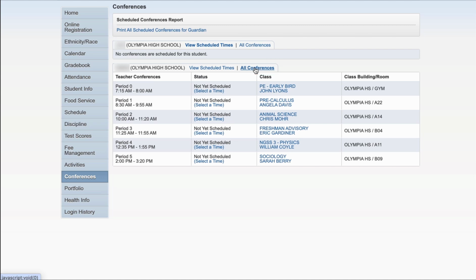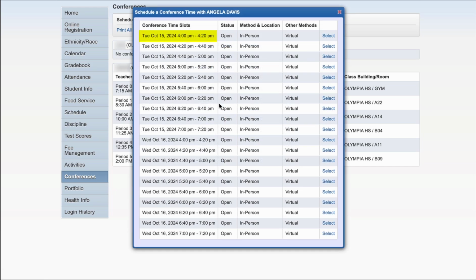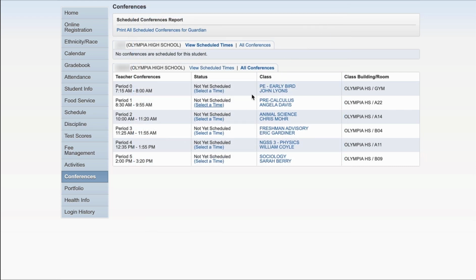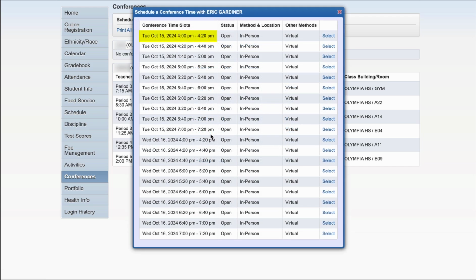And for each class, we can go to Schedule a Time. It's important to remember that we schedule group conferences. So we're going to look for a common time in everybody's schedule that is free. So here we're looking at 4 o'clock for each one of these 3 teachers. This teacher does have it open. We'll go to the next teacher and we will see that they also have a 4 o'clock slot open.